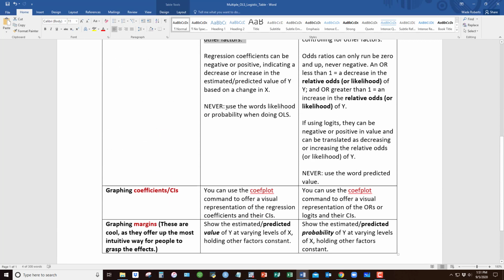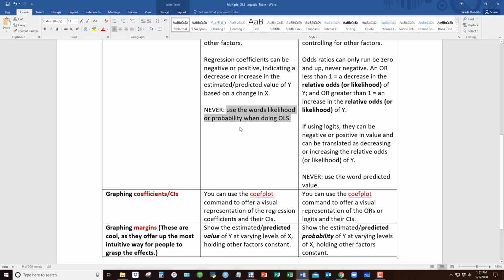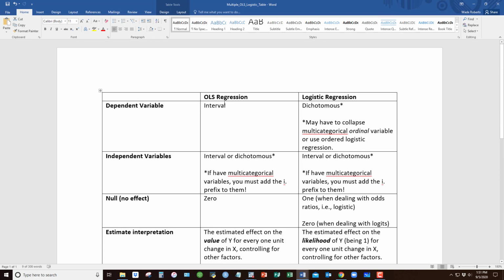Key thing when you're doing OLS, never use words like likelihood or probability or odds. Okay? Those don't apply in OLS, so make sure you scratch those out of your vocabulary when you're doing OLS regression.